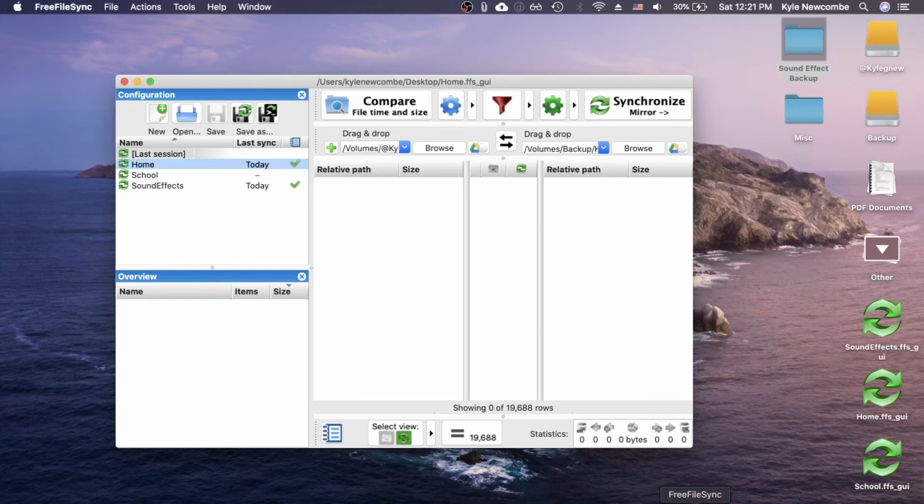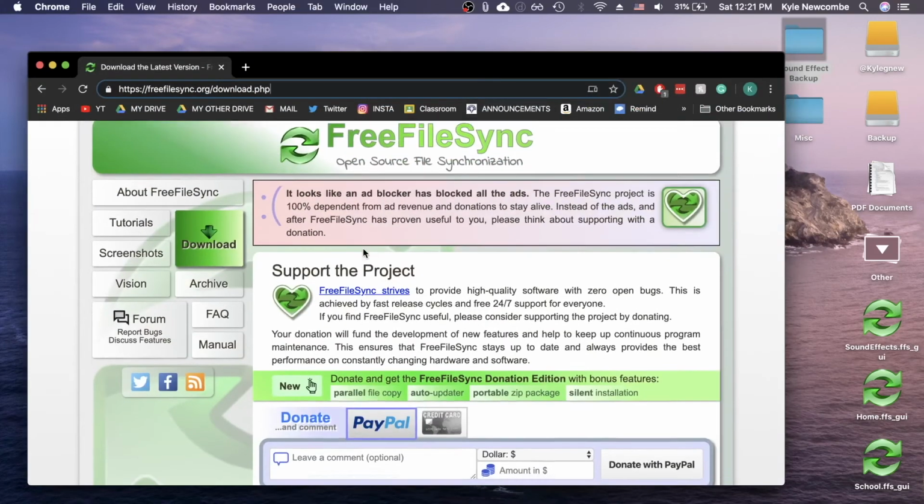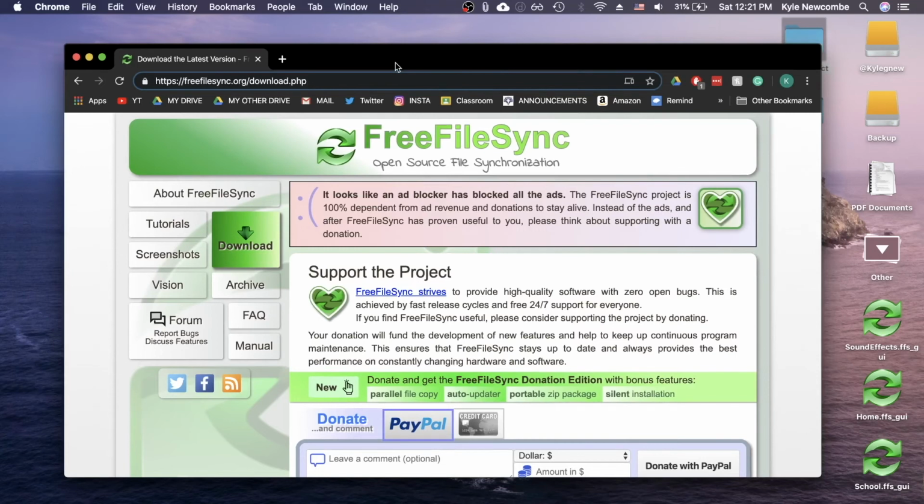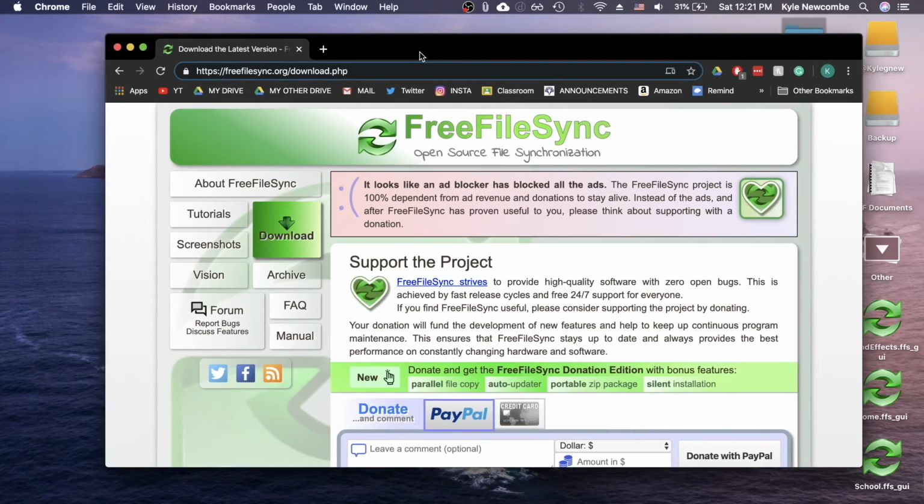As I mentioned, the FreeFileSync link will be down in the description to go to this download page and download it for yourself, try it out. I really like this software. It's a really great way to back it up, and it follows, as I mentioned, the 3-2-1 rule of data backup. It's super easy, and if you already have a spare external hard drive lying around, it's super easy to set up, and it will make sure your data is more safe and more secure.